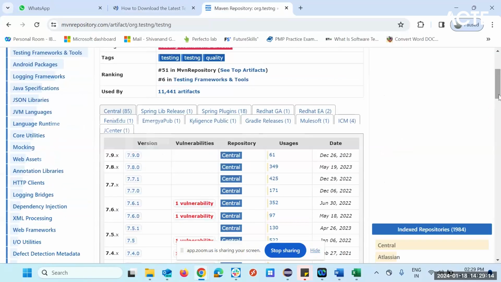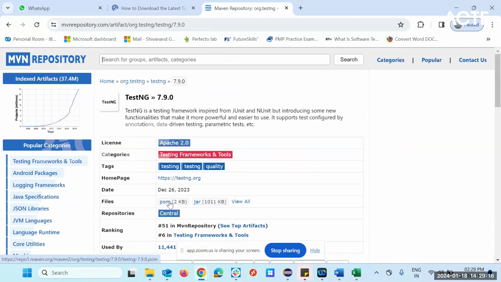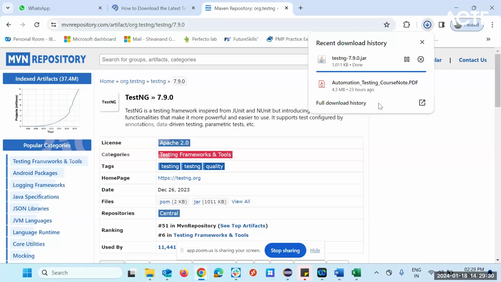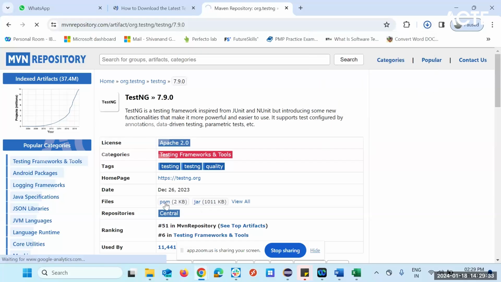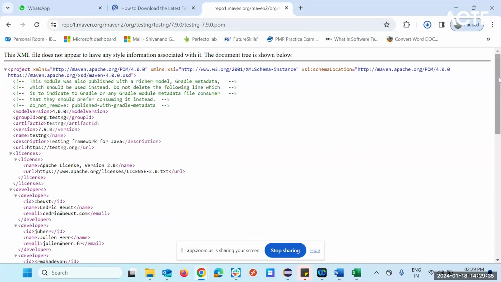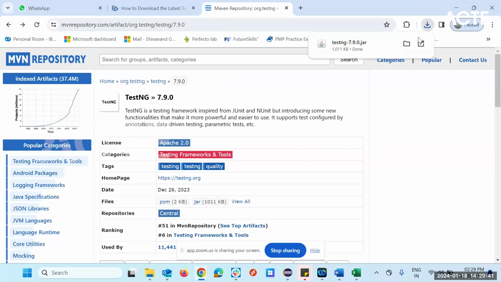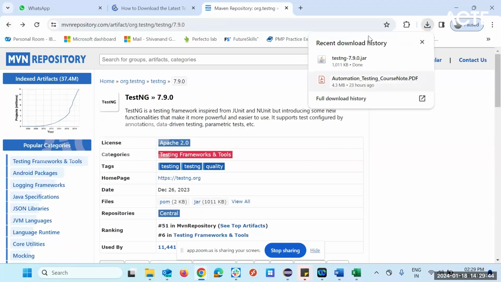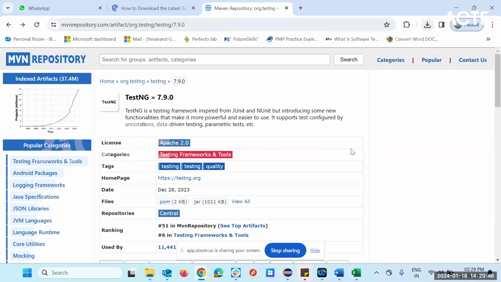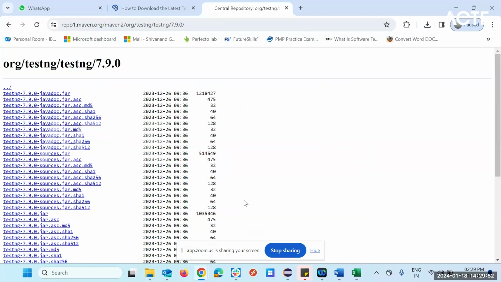Okay, now we will select the latest one, 7.9.0. Here the jar is there, right? Just click on here. Under jar. Yeah. Okay, it just got downloaded. So the TestNG jar is there, and click on the pom as well. I clicked on jar, but nothing is coming up. No, it will download like this. TestNG jar 7.9.0. One second. This page will come.